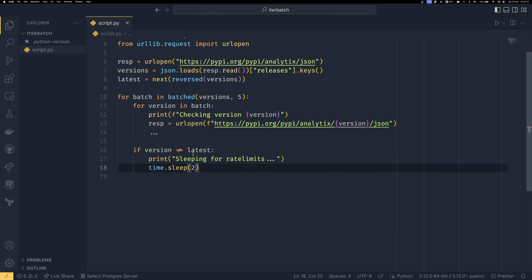So as version is being set in this for loop, we can actually use it outside of it as well. So this version will always be the last element in a batch. And then we check if it's the latest version, then we know we've come to the end of the list and we don't need to sleep. Unfortunately, that's the only way, because this is a generator, that is the only way of knowing. So if you don't know beforehand, then you don't have a way of knowing in the batch either if it's the last one.